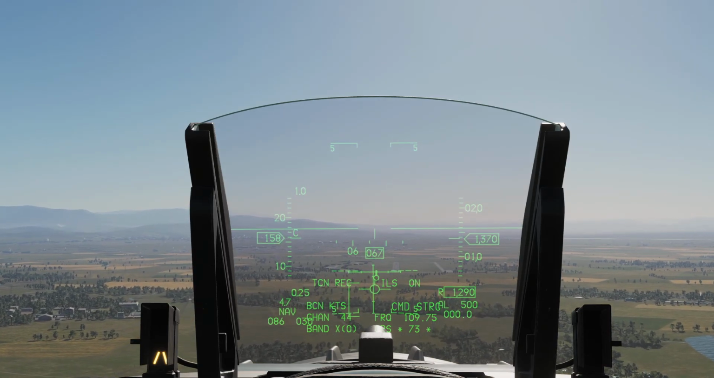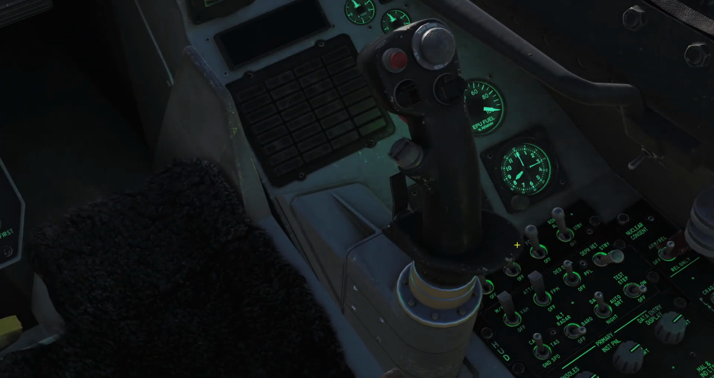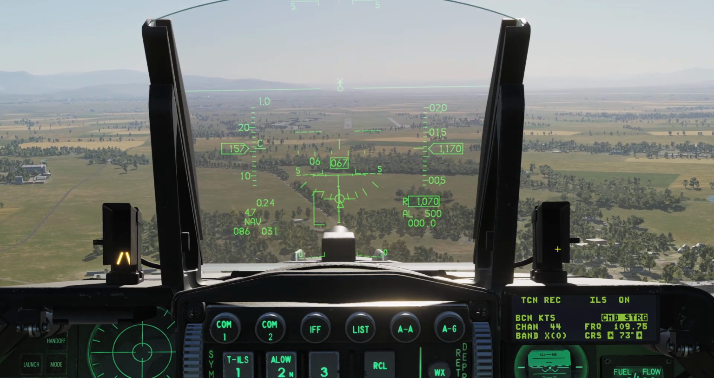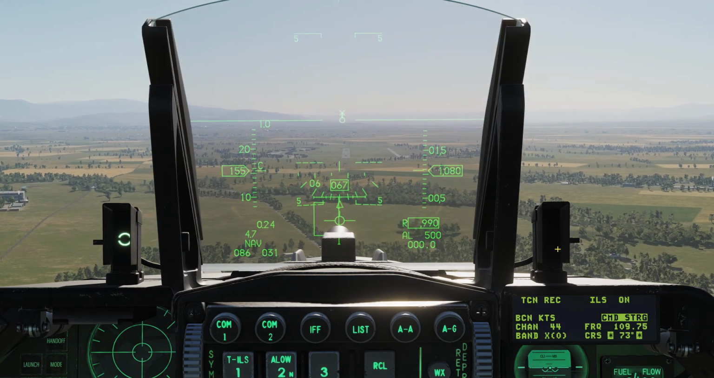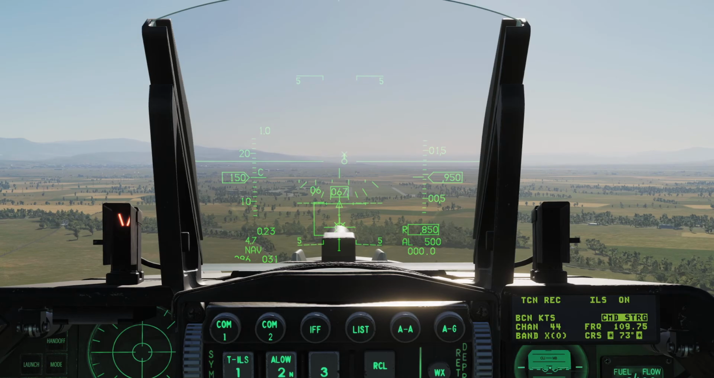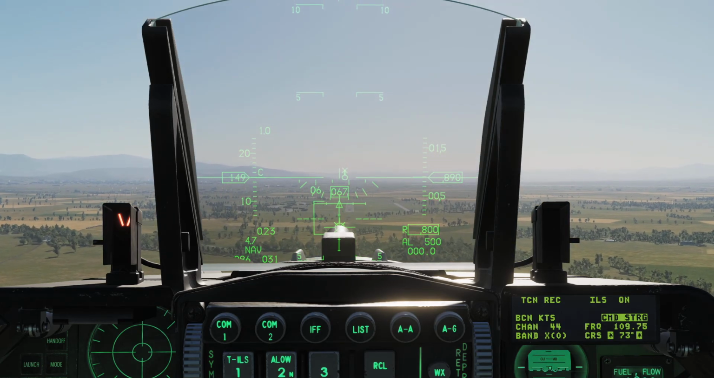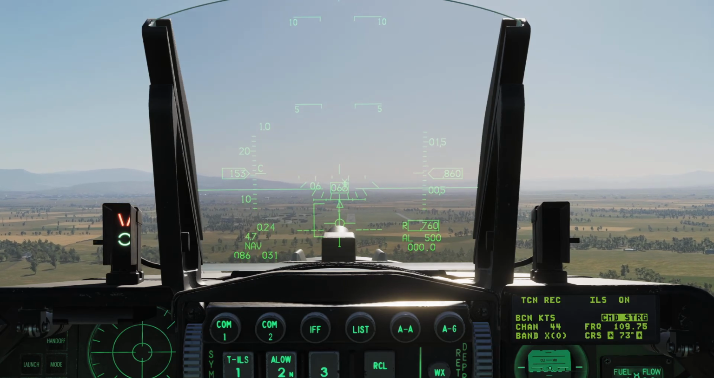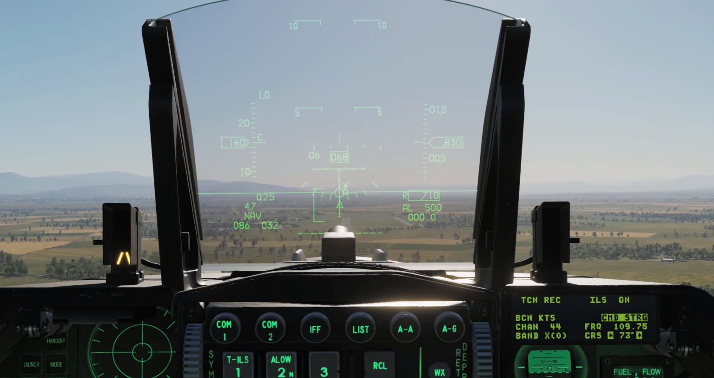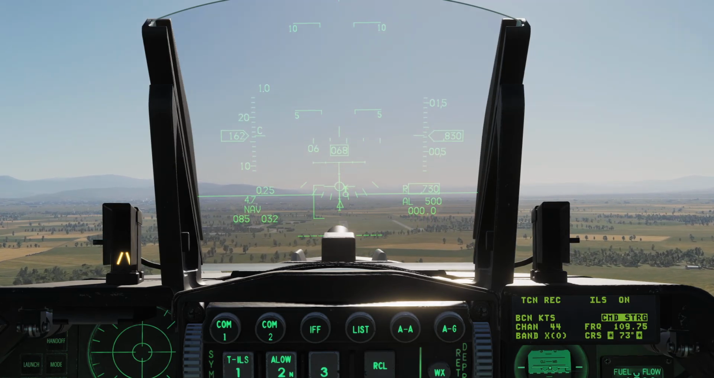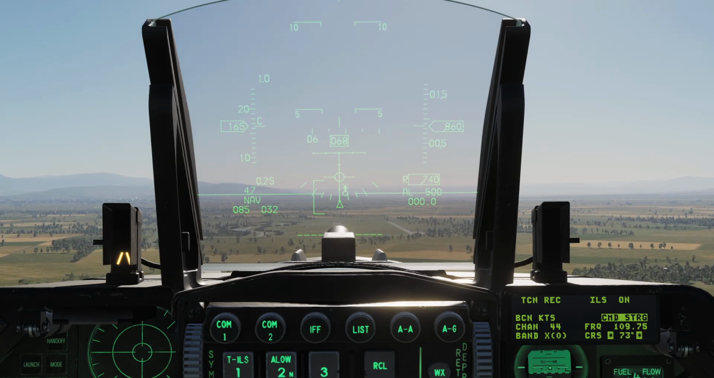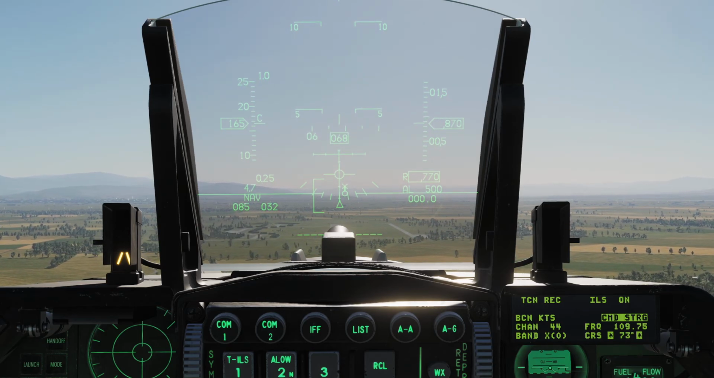Now that DED information is just simply in the way, so we're going to get rid of that by putting it off. Now we're very much close to where we need to be, but we're way too low at this point in time. So we're going to give ourselves a bit of power. And we'll set about there. And we'll just wait for that glide slope line to come down to meet us. You can see it's dropping.